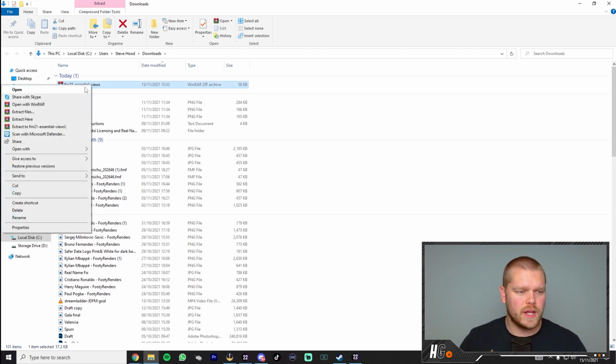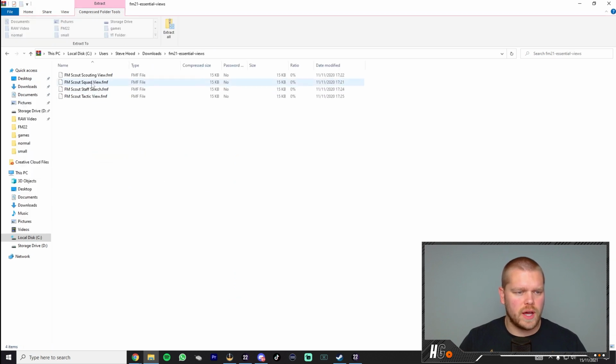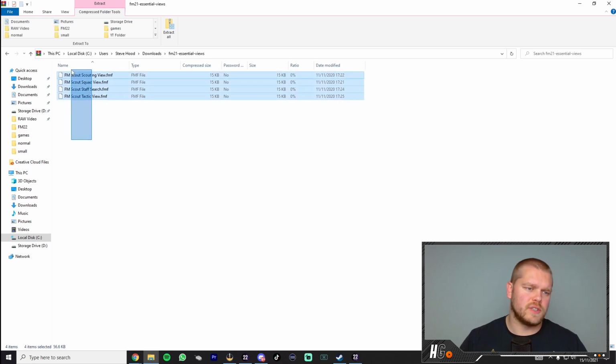So just right click on here. For me, I just go on Open With and Windows Explorer. As you can see, you have the 4 views here as FMF files. You won't be able to open these, guys. This is just for Football Manager to use in game, so you will not be able to open these in any other program. What I do is I would select them all, right click and click cut.